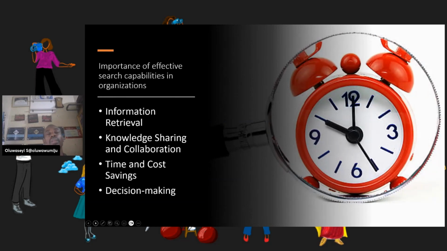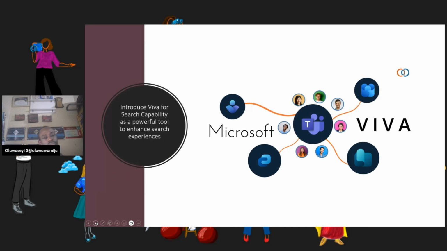We are saying that for us to be able to ensure proper delivery of a capability that can enhance and optimize the way we work, we must have a tool that can drive retrieval, ensure knowledge sharing, save time, and ensure senior management can make right decisions. So I want to introduce you to Viva.